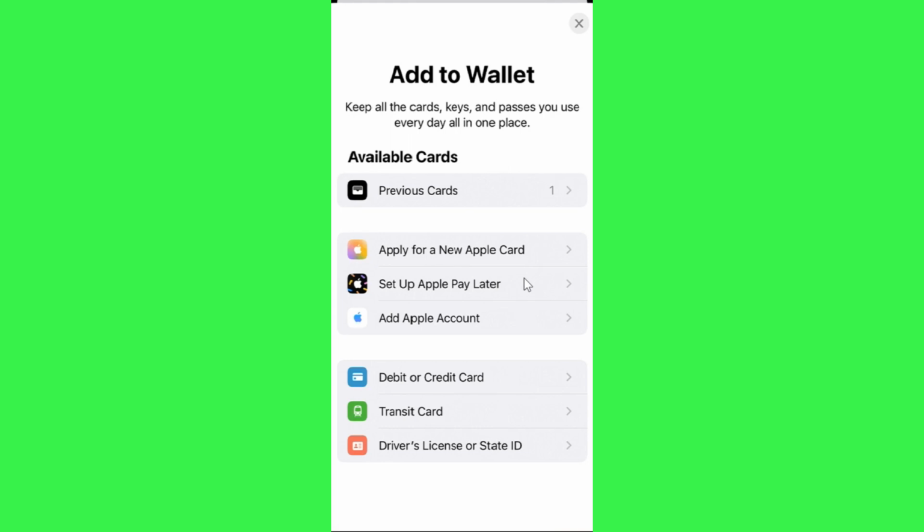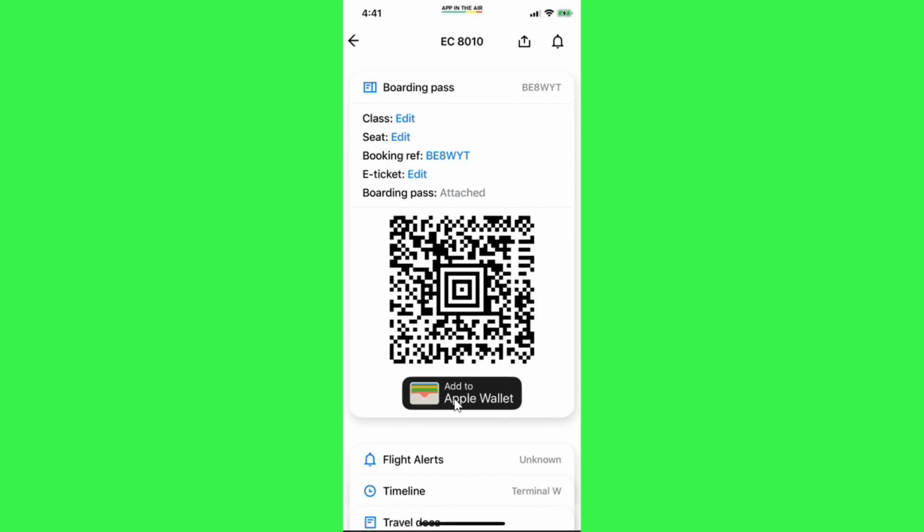Whenever you purchased your ticket, you must have received an email. So you just have to open that email, and there you will be able to see the add to wallet button. That button will look something like this. So you need to tap on add to Apple Wallet, and then you need to follow further on screen instructions in order to add it in your Apple Wallet account.